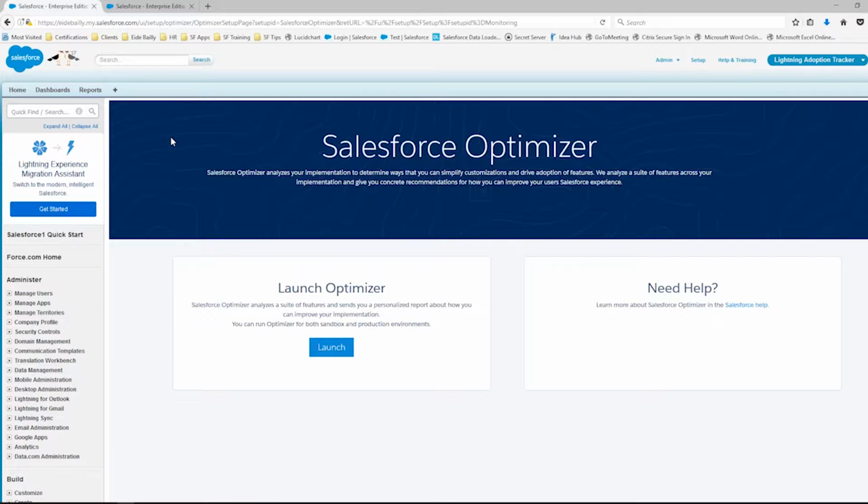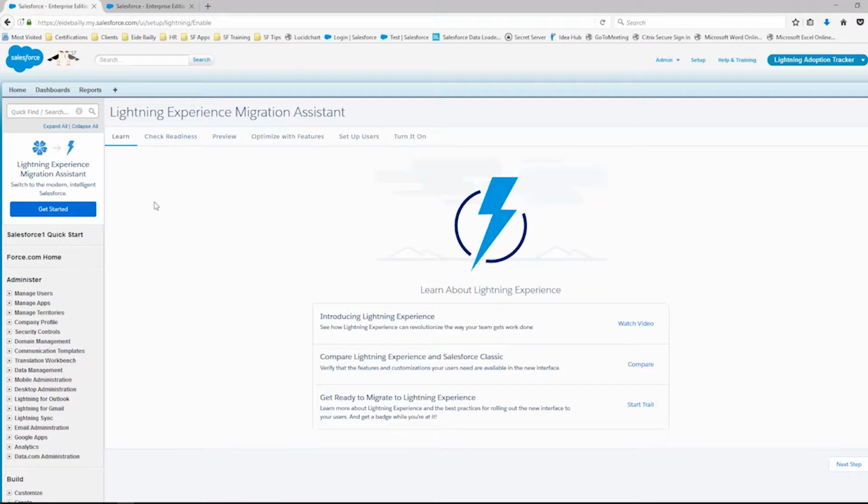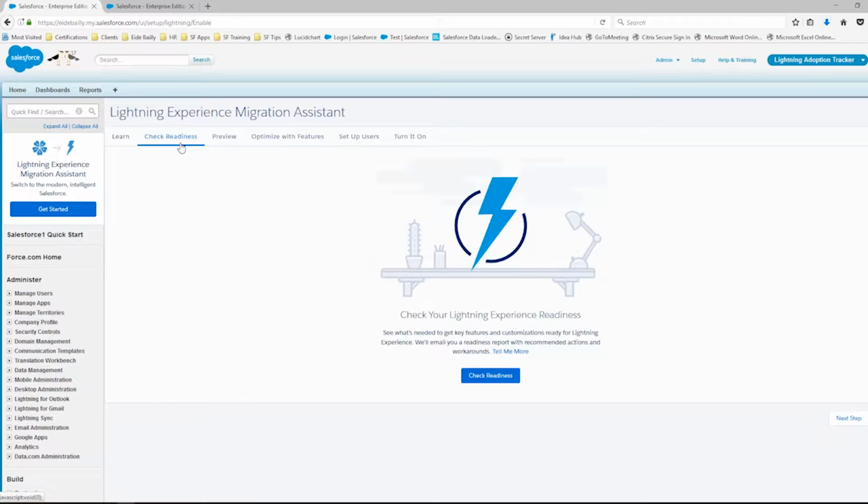The next report that's a really great one is in the setup page. You will now see this new icon that came out in the last release a few weeks ago for migrating to Lightning. So if you haven't migrated to Lightning, there are a lot of great features in here. The tab that I'm going to take a look at today is this Check Readiness tab. So it's got another button just like the one we looked at where you can click Check Readiness.